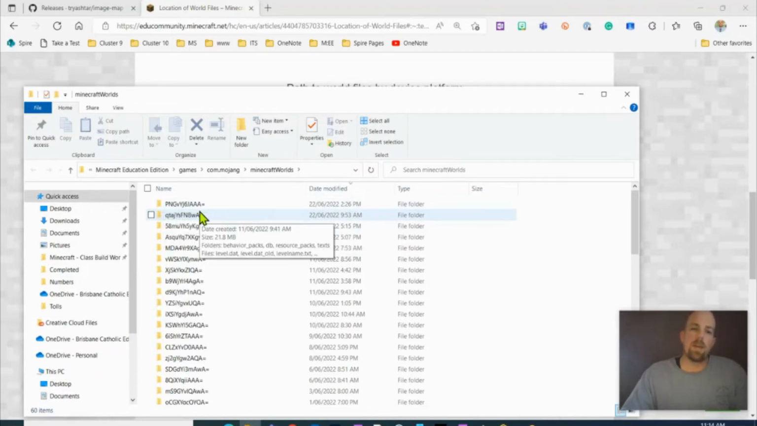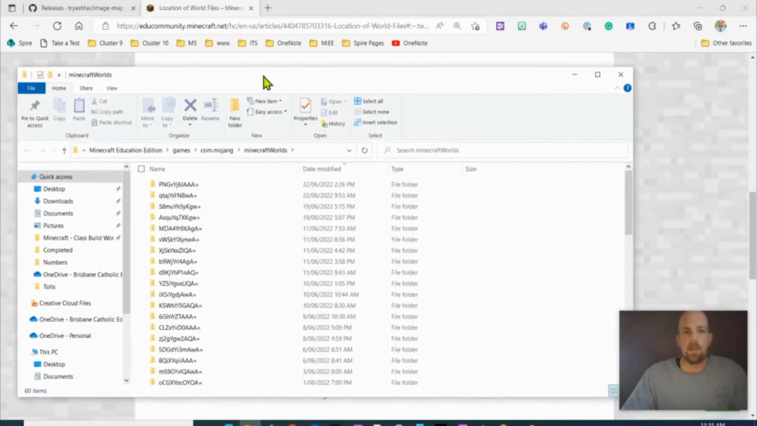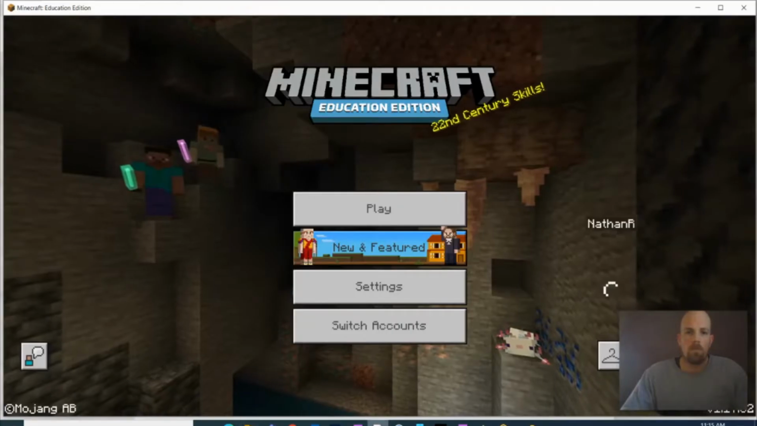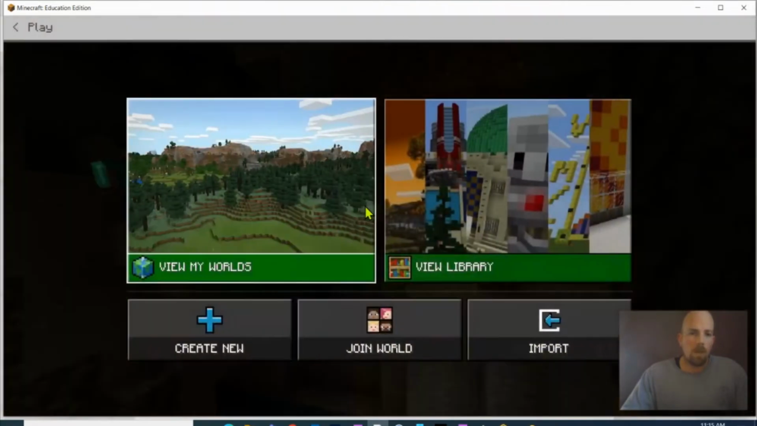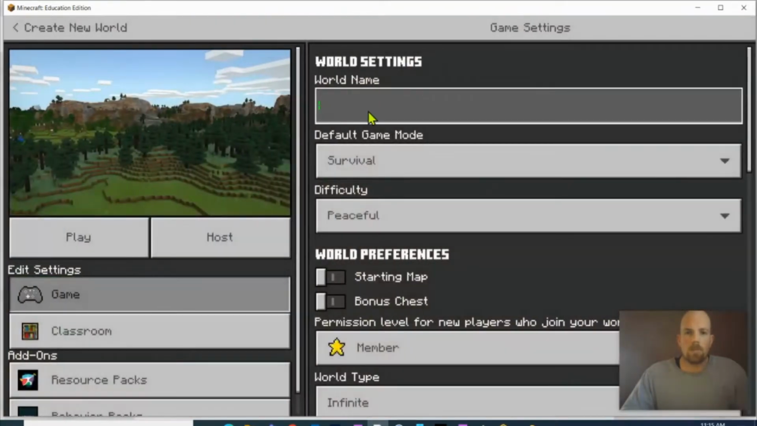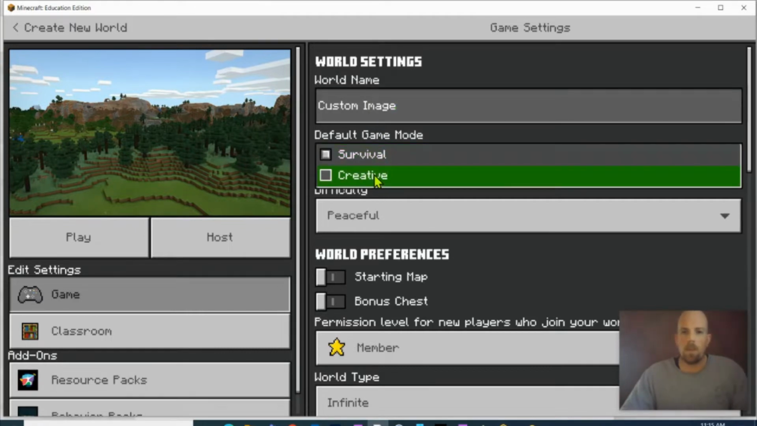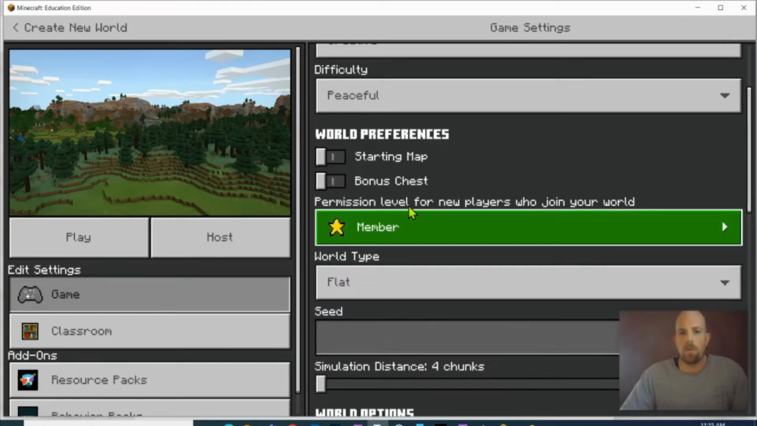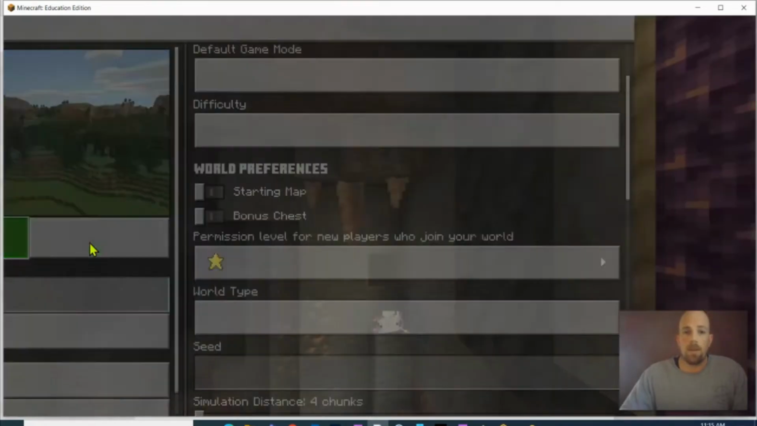So what we're going to do now is come back here in a second, but we're going to jump into Minecraft and just set up a world to use. So here in Minecraft, I'm just going to go Play. I'm going to go Create New. Let's go New again. Let's call this custom image. Just going to make it creative, and let's just put in a flat world to keep it nice and simple. And then I'm going to hit Play.